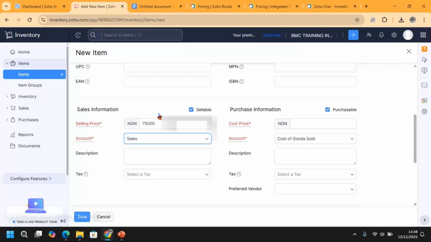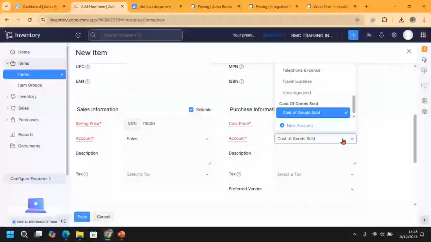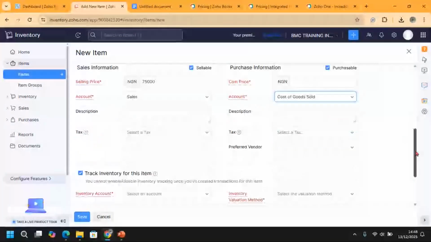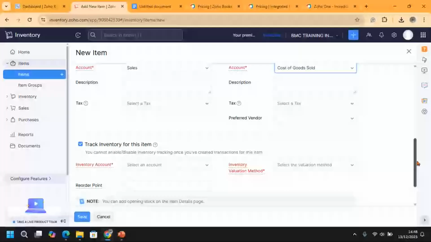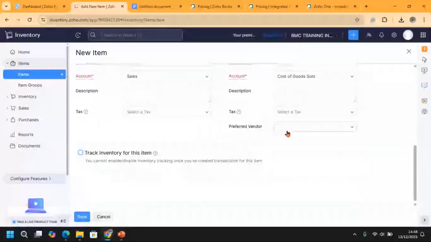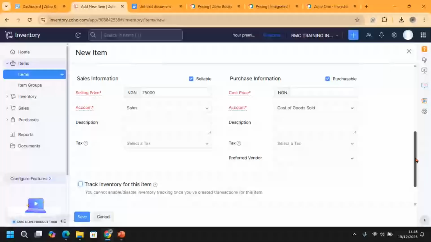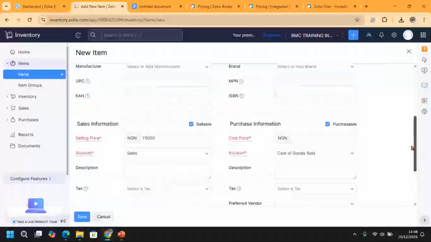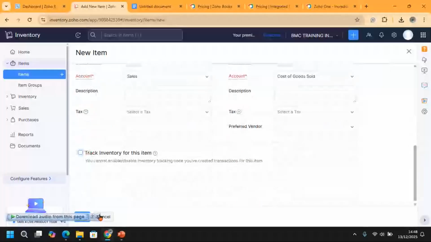The same thing goes for your cost of goods sold. Do the same thing with the cost of goods sold. And down here, there's what is called track items. So I'm going to uncheck this for now. I'm not going to track this item. When you don't track items, it means that when you buy this item, the cost price will go straight to your cost of sales.